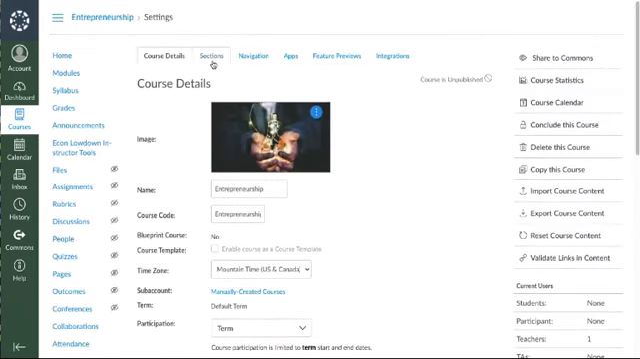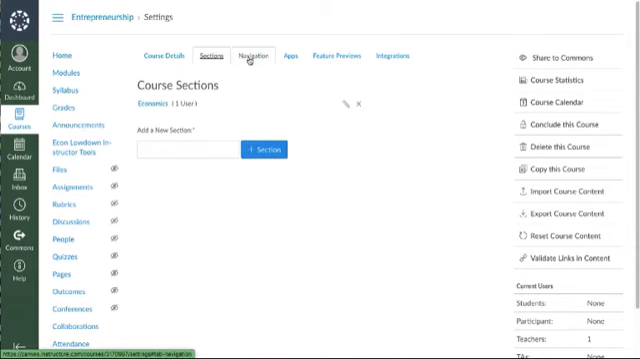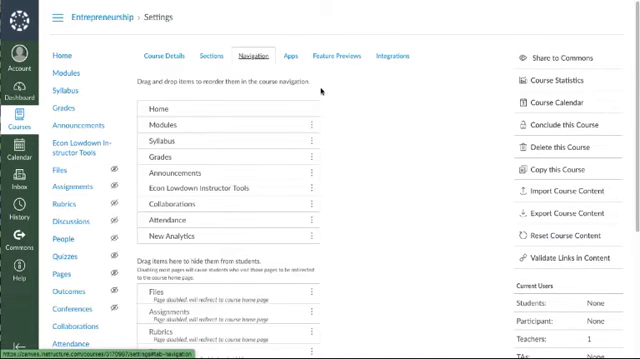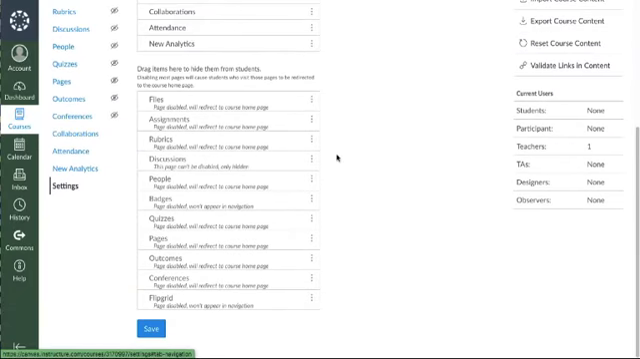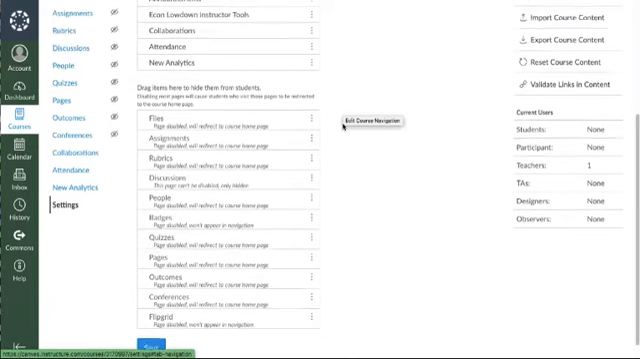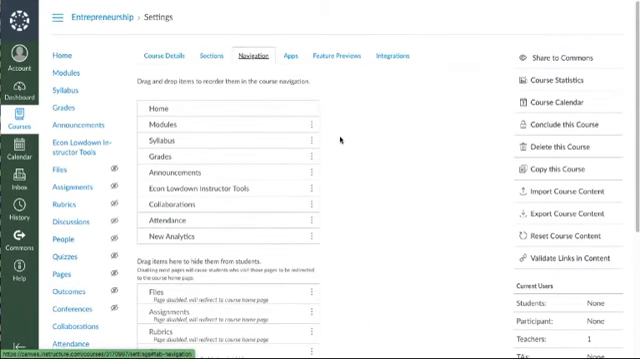You can create different sections if you're teaching multiple sections, and then you can edit the menu, what the students see or don't see. This is already set up for you at this point, but you can make changes by just dragging items and making them invisible in your menu.